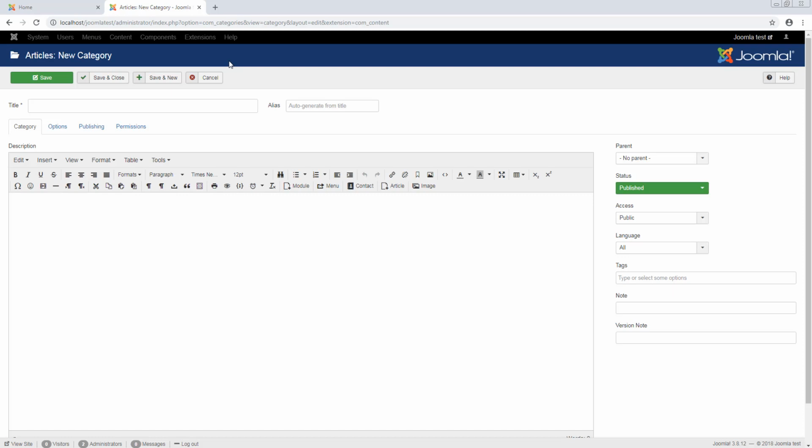Now, when creating a new category, the only option that is required is that you add a title. The rest of the settings here are optional. Alias will generate itself from the title. The description here is a piece of text that will appear above the articles in this category on the front end if we choose to display that in the settings of the menu item for this. So when we create a menu item that points to this category on the front end, we can choose whether or not to display this description.